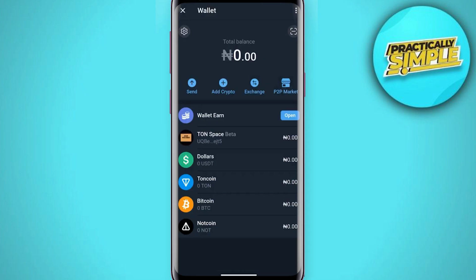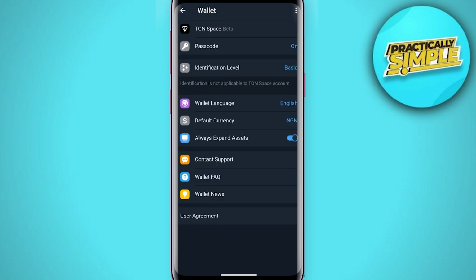Of course, if you don't have your Ton Space Better, all you need to do is go to the top right corner where you have three dots. You are going to click on it and select settings. Now in settings is where you can activate your Ton Space Better. For me, I have already activated it, so the button isn't here, but you can toggle it on or off.